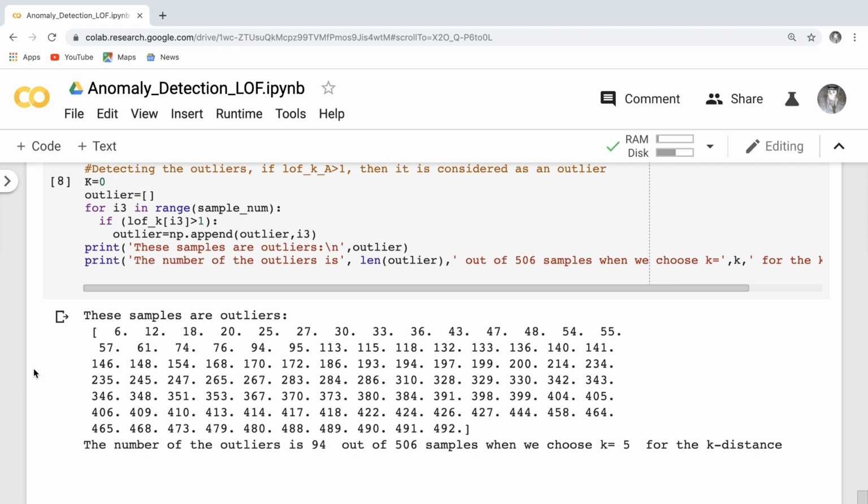The number of the outliers is 94 out of 506 samples that we had for the Boston housing data set. But remember that this is the number of the outliers whenever we choose k to be 5 for the k distance. If we change the k with some other number, this list and the number of the outliers would definitely change. So this value of k, which determines the neighbors that we have for each point, is very important for us. I mean, the window that we consider around each point is really important for us, and we should tune it to the value that we really require in our specific problem.